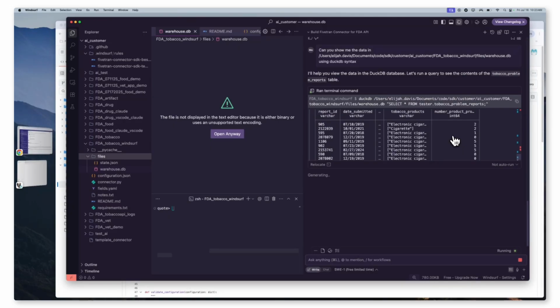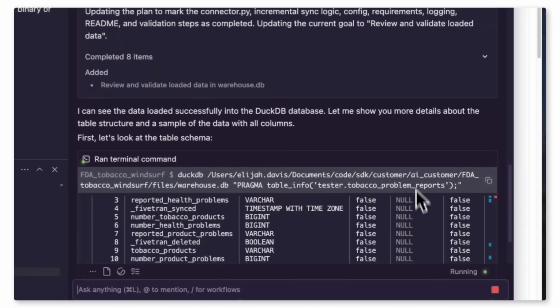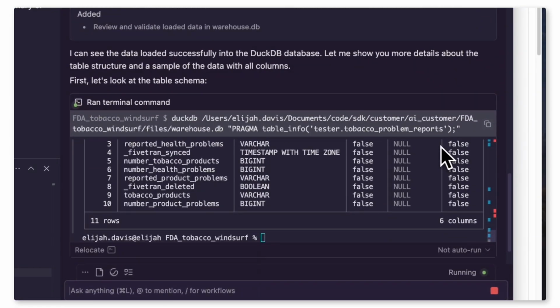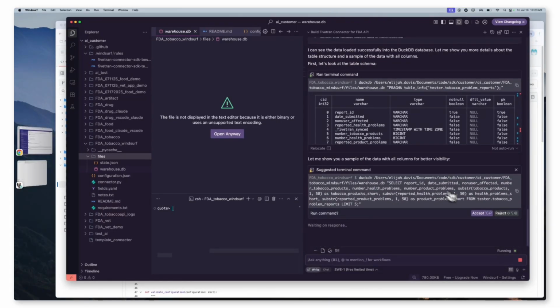We had it test the warehouse DB file and show us the data. So next, we're going to ask it to deploy it to Fivetran. All right, well, it wants to show us more. So let's take a look. Sweet. It's giving us the table structure. That's pretty cool. And what else does it want to do?